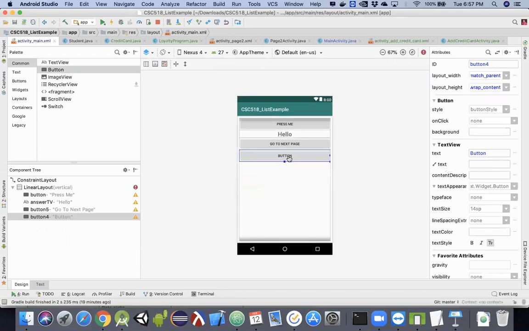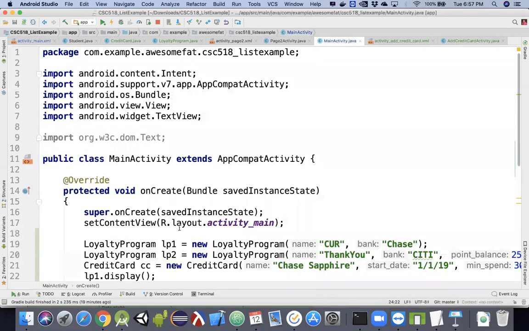So there's my button. We'll have the text say add credit card. All right, and then we want to go ahead and write an on click for this so that when we click it, it takes us to that credit card screen. I'm lost. Oh, here we go. Main activity.